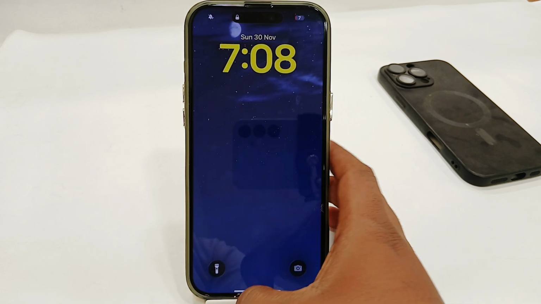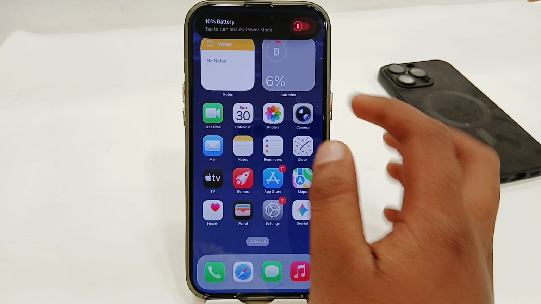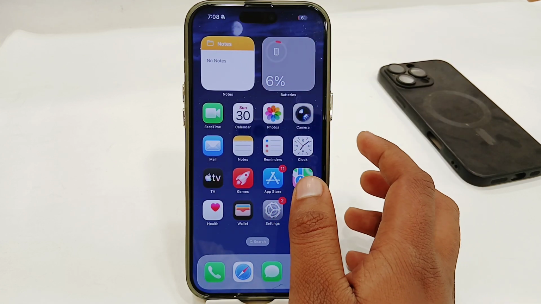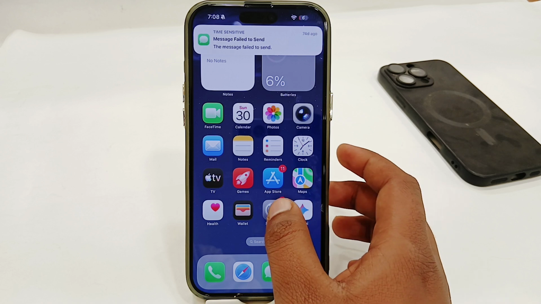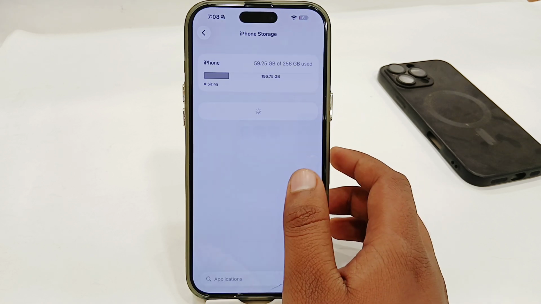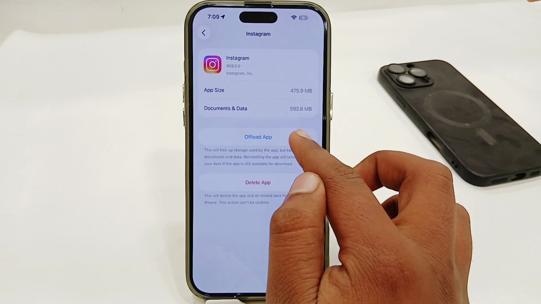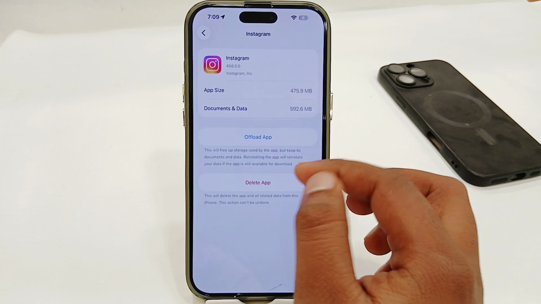So after restarting, you just have to unlock your phone and check if your issue has been fixed or not. If it's still not fixed, you just have to open your Settings app, go to General, go to iPhone Storage, look for the Instagram app here, and try to offload the app, or you can also try to delete the app.